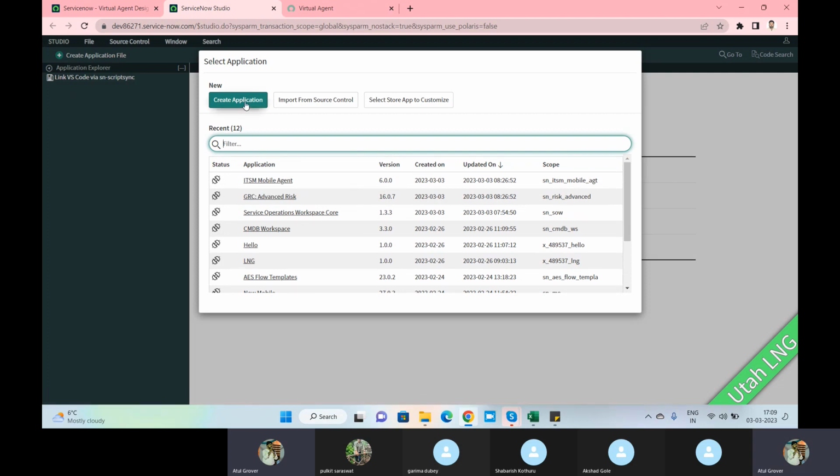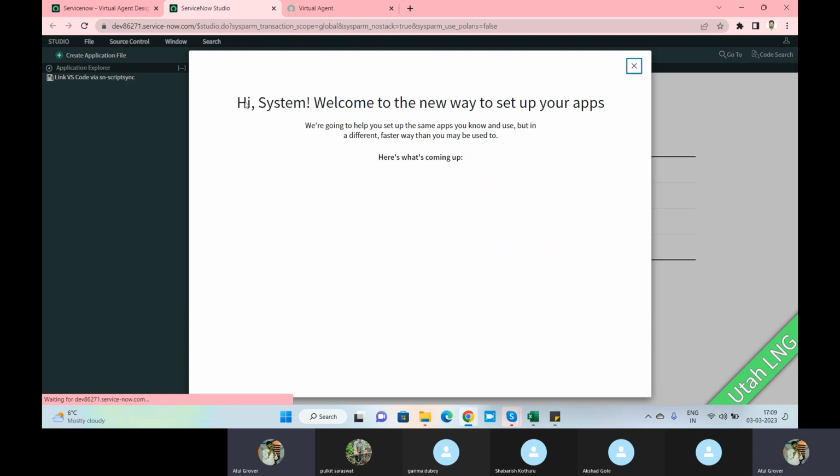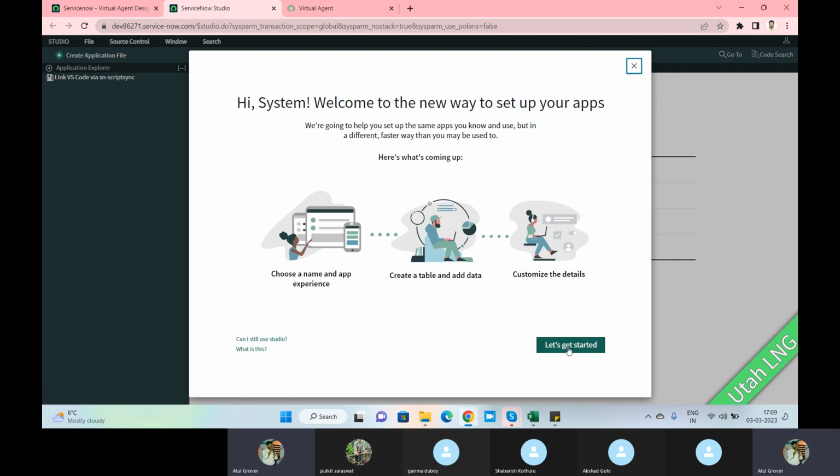I'll say I want to create my new application. So here, when I create a change form, when I create an incident form, it is called the new application. Click here. Maybe an application can be bigger, and under that we can have different screens. So it says you want to start.